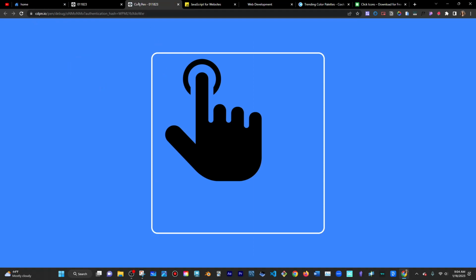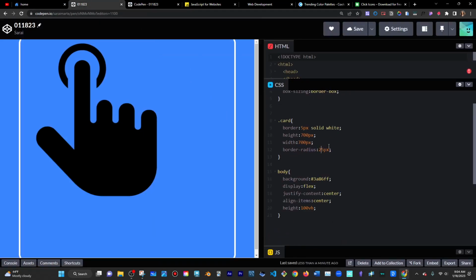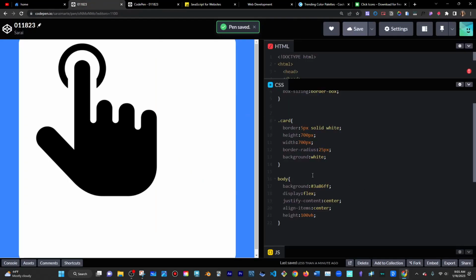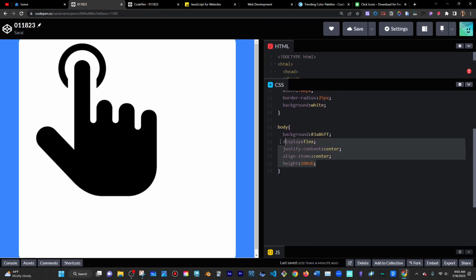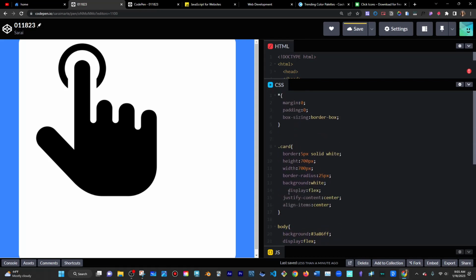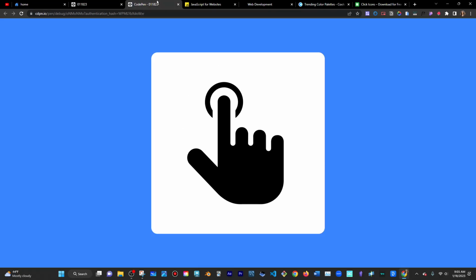All right, let's see if this works. So what I could do is make the whole background of the card just be white, maybe, and then I can center that image if I just copy the display stuff and put it also here in the card. So that's going to be centered. And there we go, that's our front end.